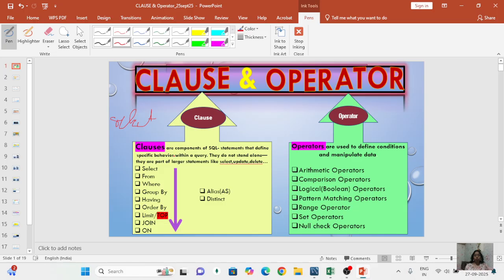Okay, so just go through the definition. As it says, clauses are the components of SQL statements that define specific behavior within the query. Operators are used to define conditions and manipulate the data.